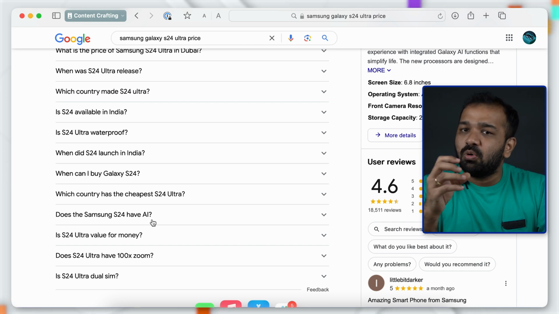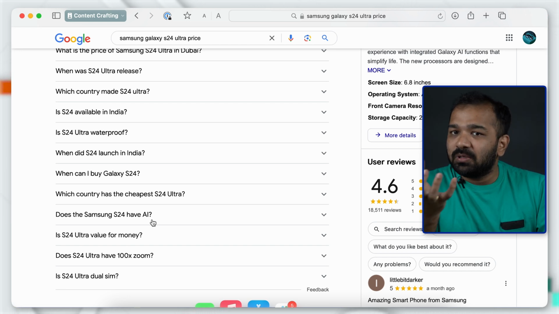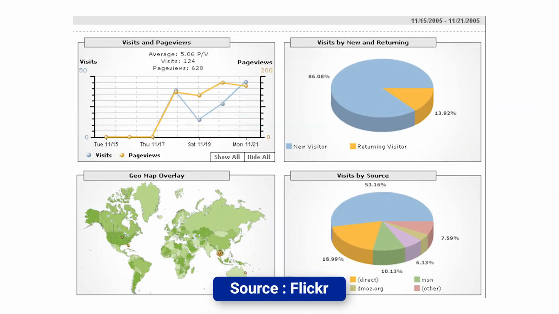So this gives you a good idea of all the related keywords that people are searching for. And if you target these keywords in your blog post, the chances of you ranking for multiple keyword variations is a lot higher, which will increase the visibility of your blog post on Google and naturally will be able to drive more traffic to your website.